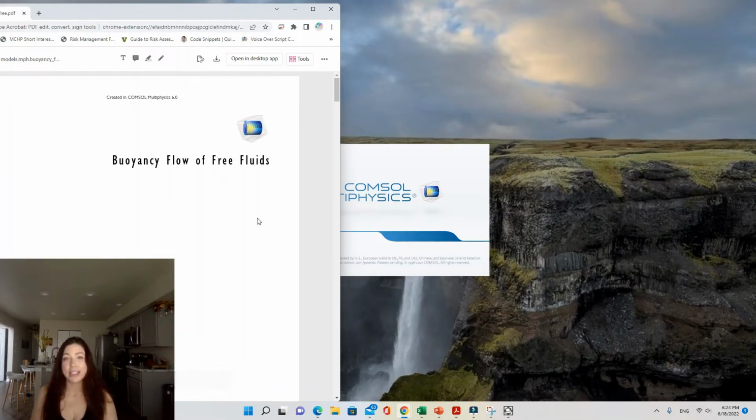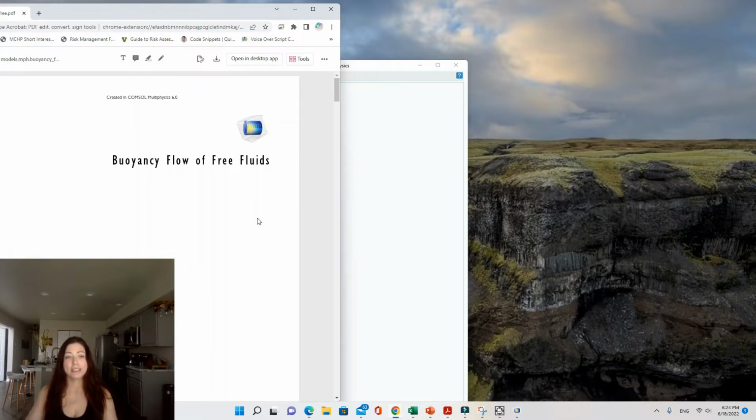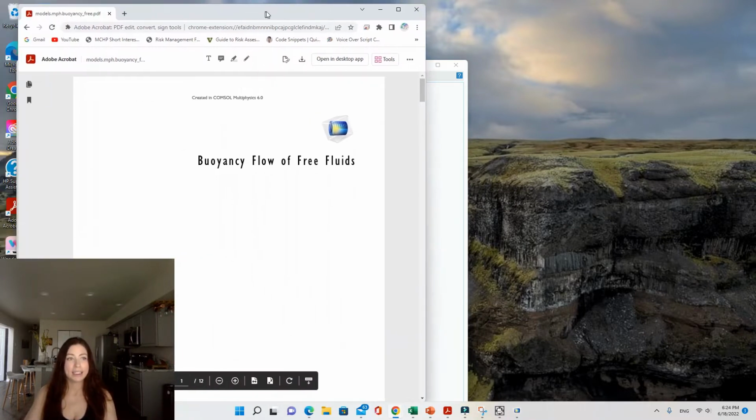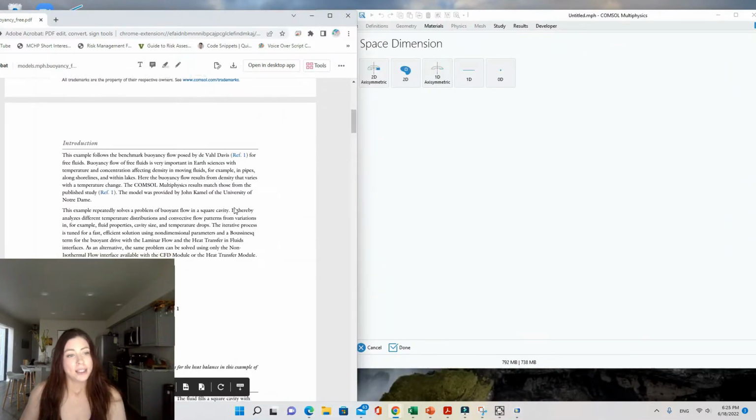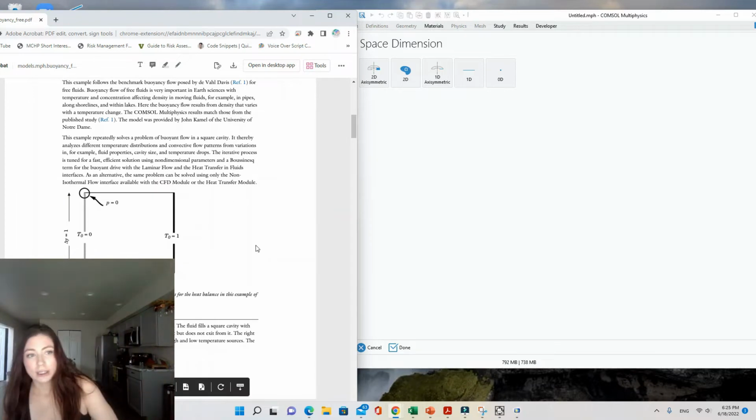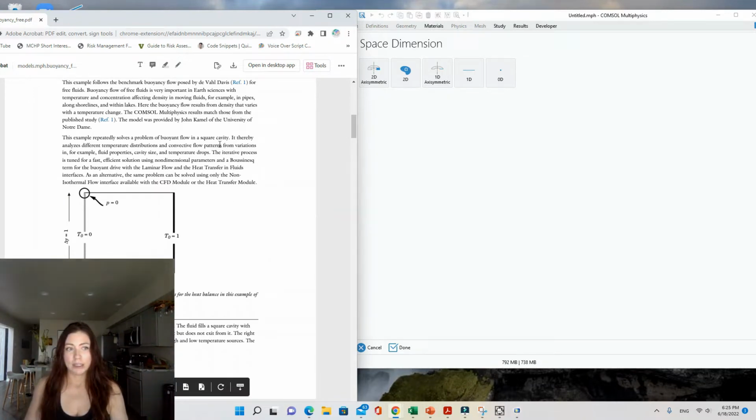Today I'm going to be doing a COMSOL tutorial on the buoyancy flow of free fluids, and this is from COMSOL's website, and I'll be using COMSOL version 6.0. This example follows the benchmark buoyancy flow posed by Davis for free fluids.